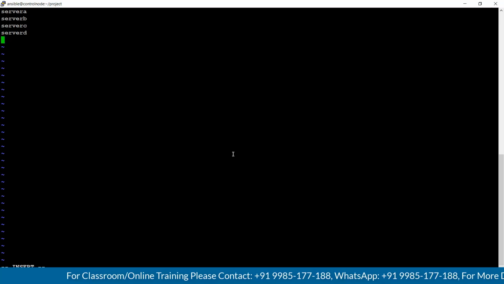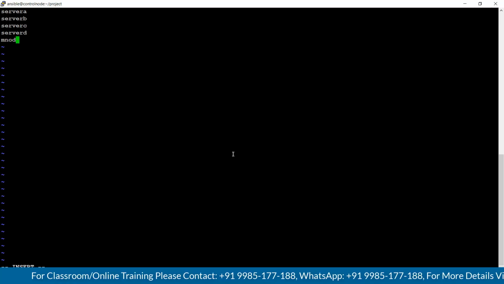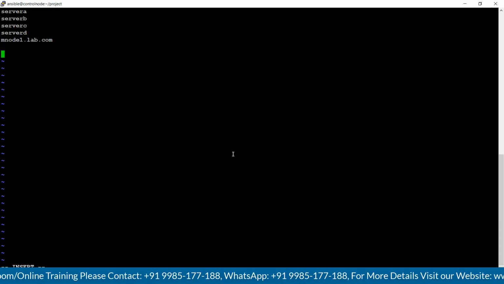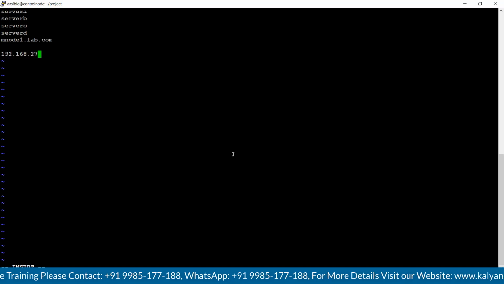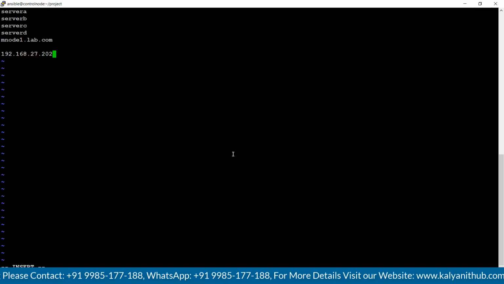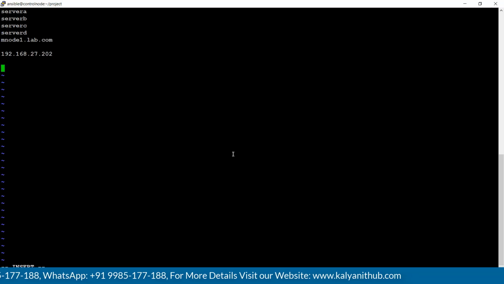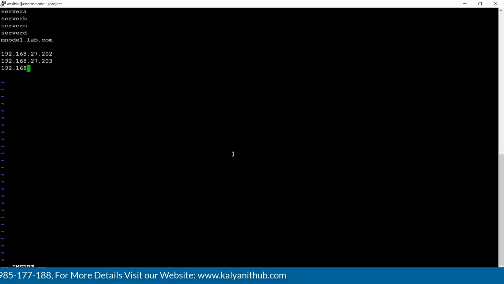We have only one managed node, remember that. What is that name? M node one dot lab dot com. Or else I will put the IP address, 192.168.27.2, which is the IP address of my managed node. This is how we maintain the inventory. If you have multiple IPs, you can put multiple IPs also, 192.168.27.3, 192.168.27.4, like this.